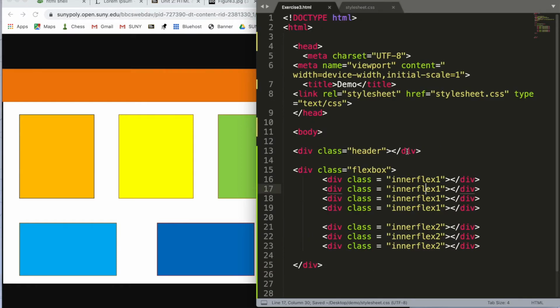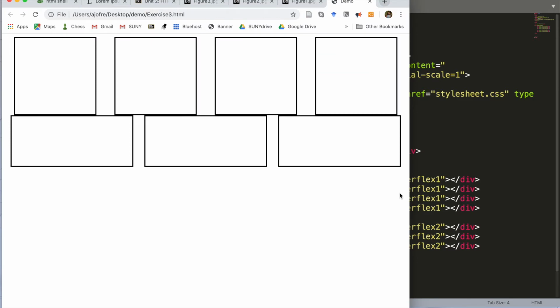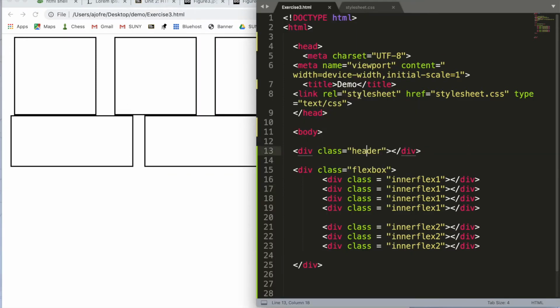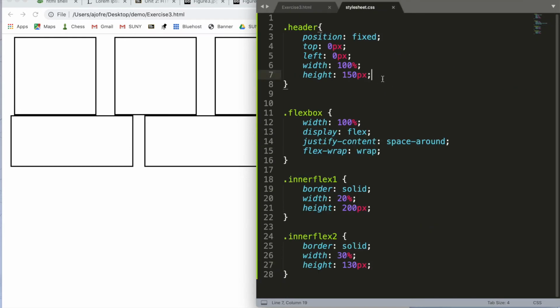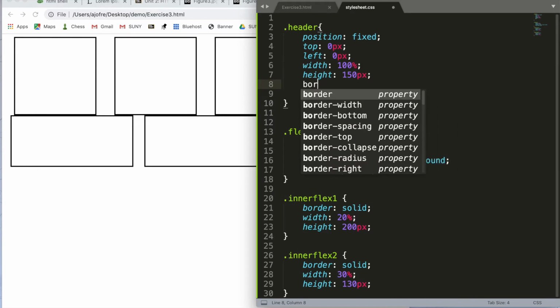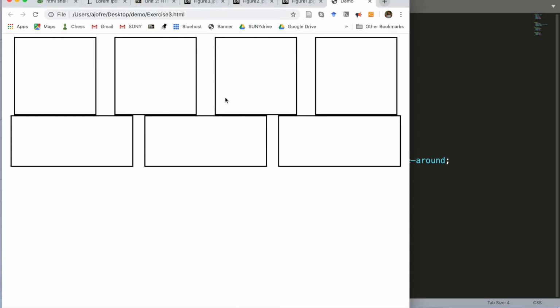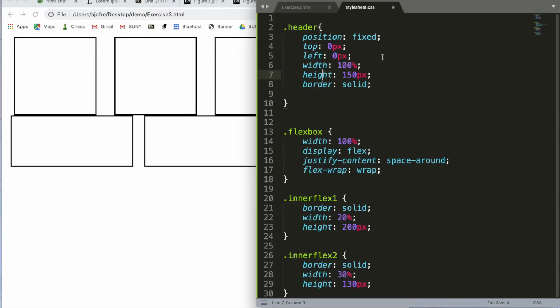Now, let's have a look at this. Make sure I don't have any typos. All right, there we go. Looks like my header is missing. Border solid. Position fixed. Borders. Oh, it's underneath the other guys.